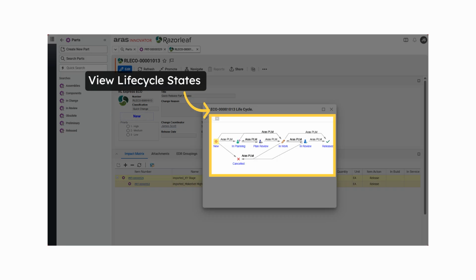This is the engineering change order lifecycle in Razorleaf ARIS Quick Start. The ECO begins in the New state and moves through, in Planning, Plan Review, and, in Work, where the change is implemented.